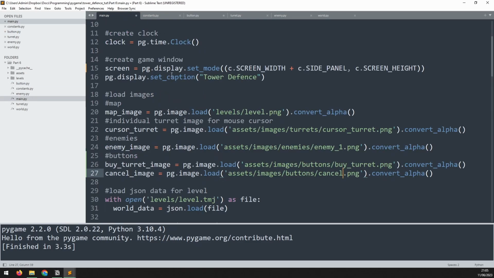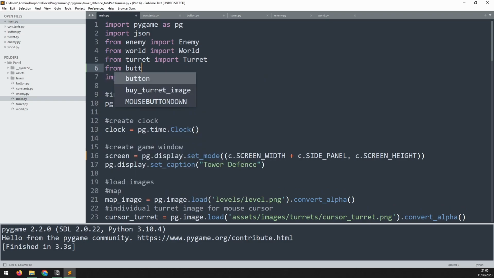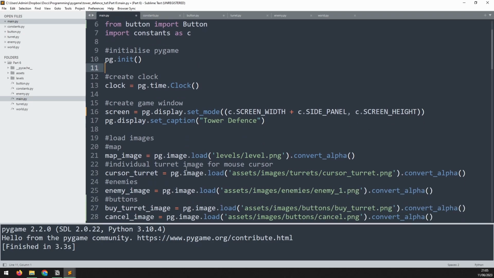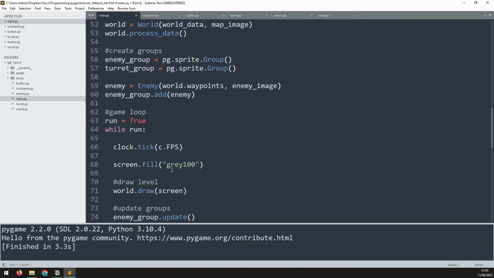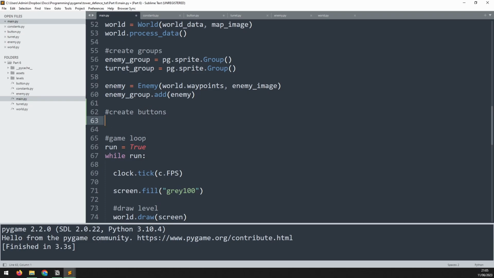So we'll go back into the main file, and first of all, we need to import that class. We'll say from button import Button with a capital B, and then we can start creating instances of this. We'll go all the way down to where the game loop begins, and just above that, where we're creating the groups and so on, I'll say create buttons. So the turret_button, this will be for creating new turrets, is an instance of the button class.